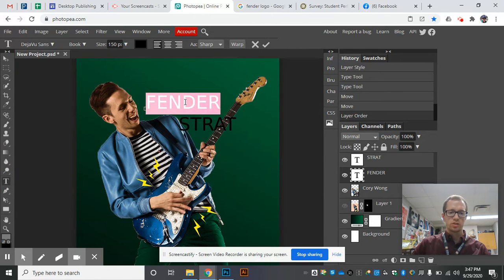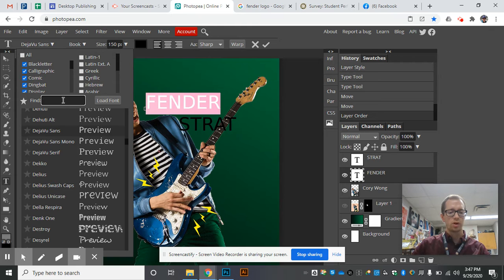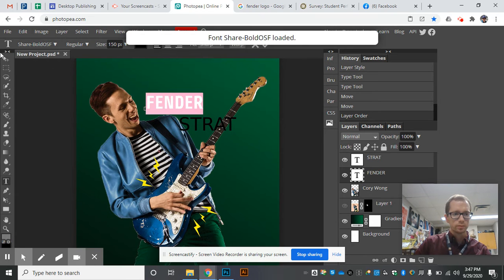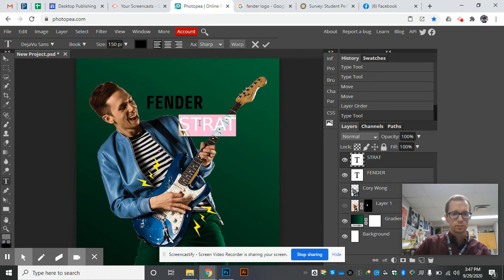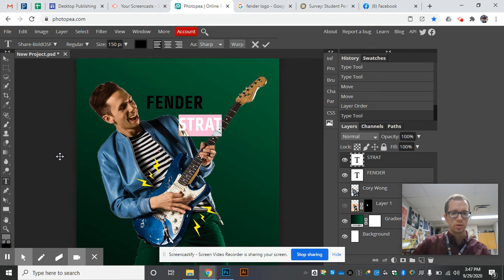Next, I'm going to change the font for both of these. I'm not crazy about this font. The one that we used in our class the other day, I believe, was called Share Bold. H-R-E. Yeah, there it is. Share Bold OSF. So I'm going to use that. Do the same thing. Just keeps it there for me. Perfect.